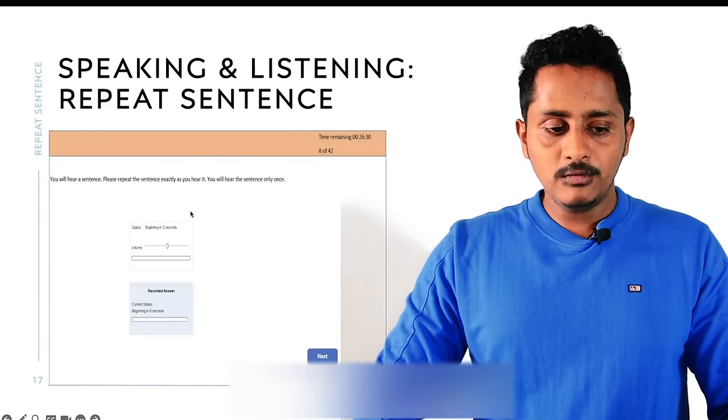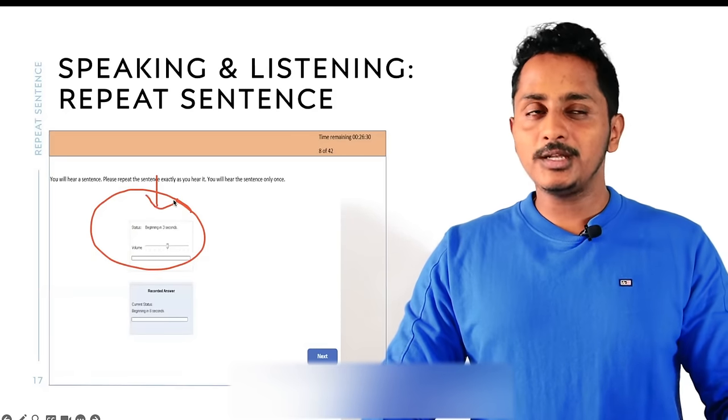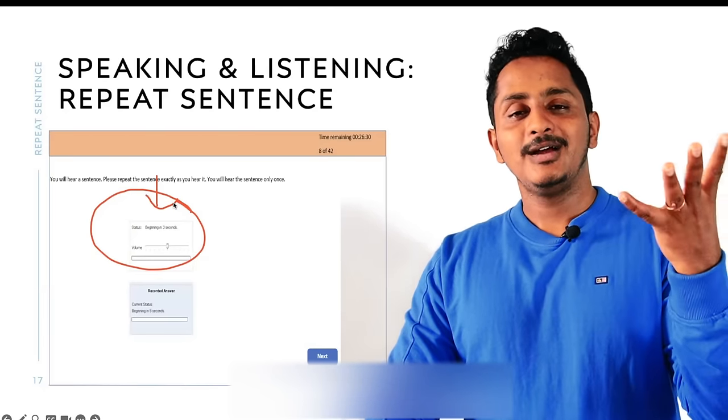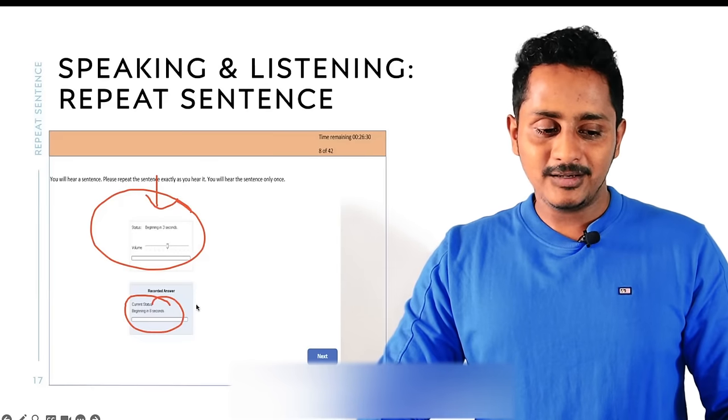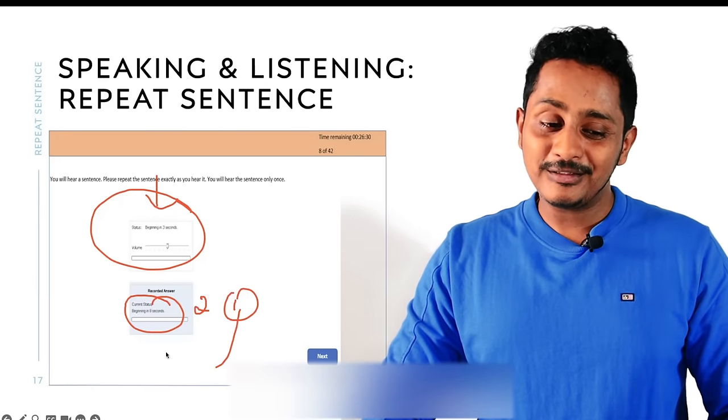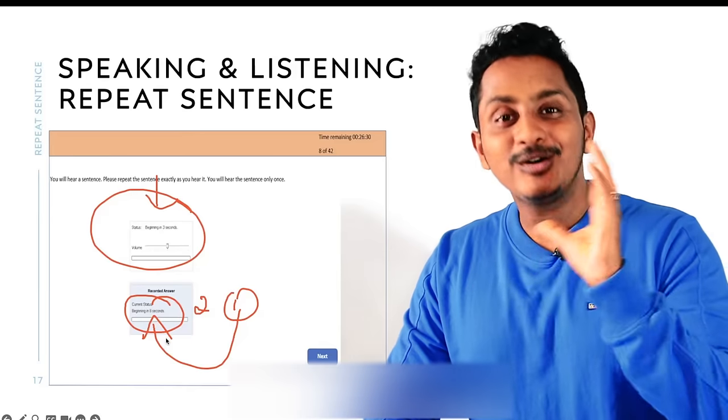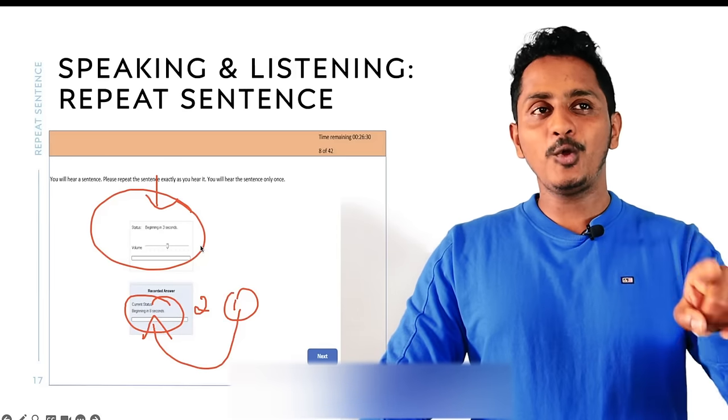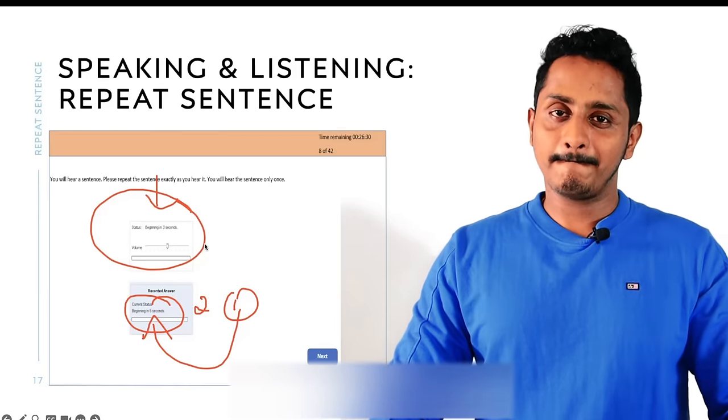They're going to play an audio. See, beginning in 3 seconds, 2 seconds, 1 second, then the audio plays. Once the audio ends, beginning in 2, beginning in 1, then it comes recording. Then you're supposed to speak. Once the audio ends, don't speak immediately.